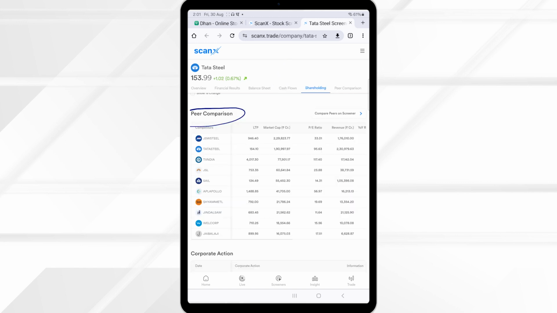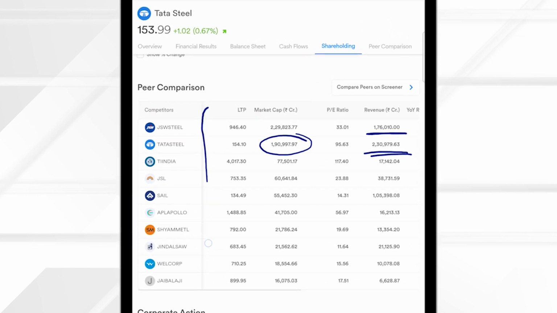Again we have peer comparison. So here you can see JSW is at the top at 2,29,823 crores. You can compare the revenue as well, but in this case Tata Steel has a higher revenue, but market cap is a bit low. And also you can compare the stock prices right over here.